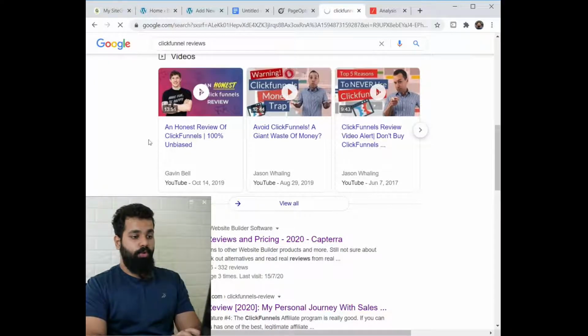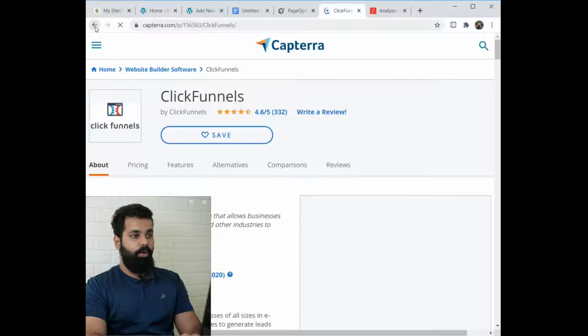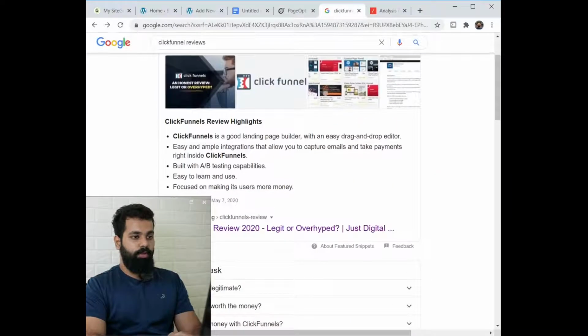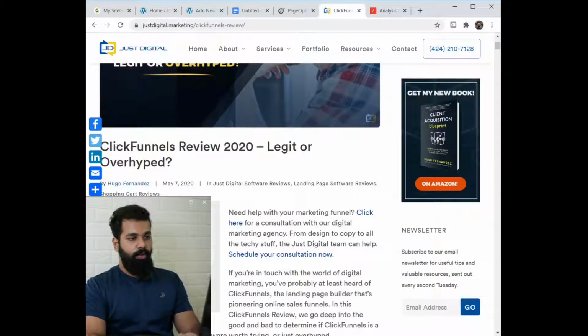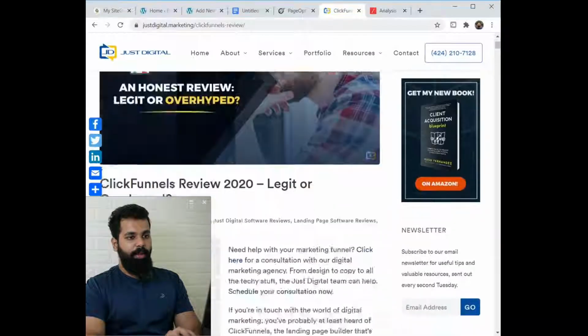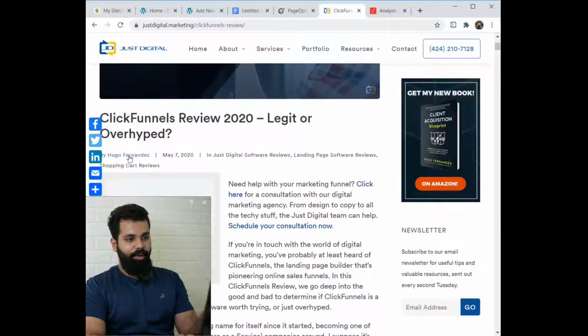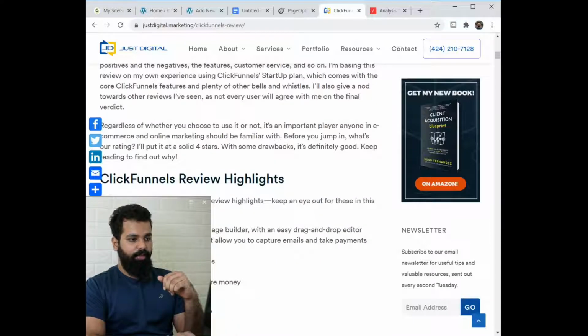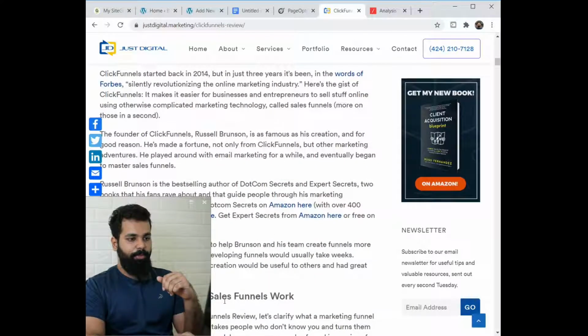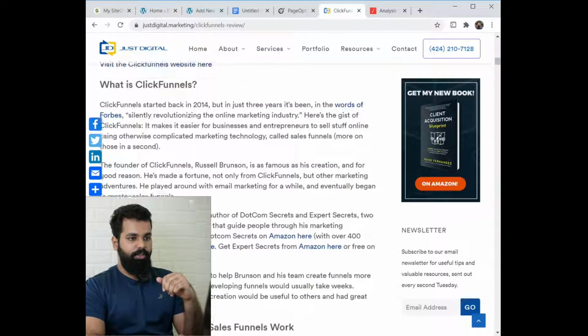So say for example, let's go to the first article. I'll go through a couple of articles and I'll show you what they've done. Over here you can see the topic itself is very catchy: ClickFunnels reviews 2020, legit or overhyped, right? And you can see there's a ton of content that they've given around each and every subtopic. So it's a lot of rich content.